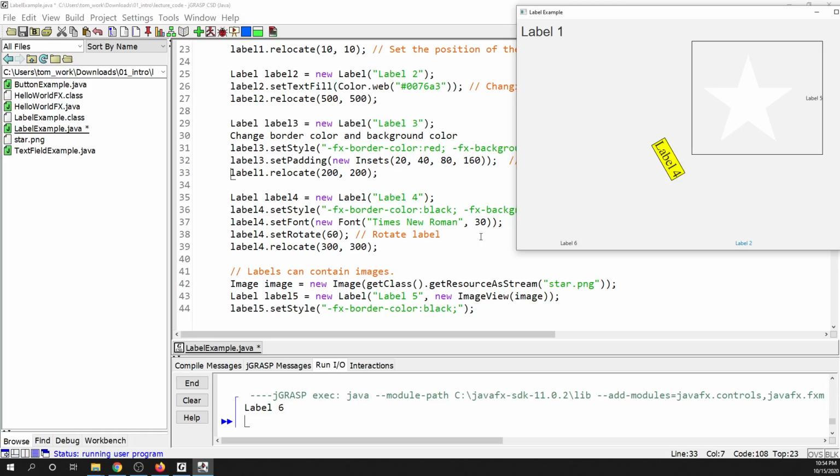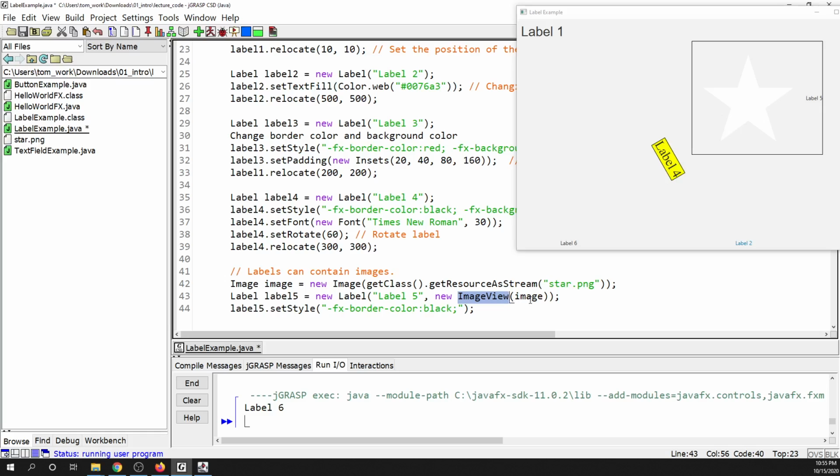All right, label 5. This one I created a label that had this image on it, the image of a star. If this file star.png is not in your directory, then this will not compile. It will not be able to find the image file, so that will cause an error. But you can see what I did. If I want an image on a label, then I just create this image object. You can see how I did that, and remember the imports up there. Once I've created that image, I can create a new image view, and then in the call to the constructor, put this image that I created right here. So that's how you can add an image to a label.